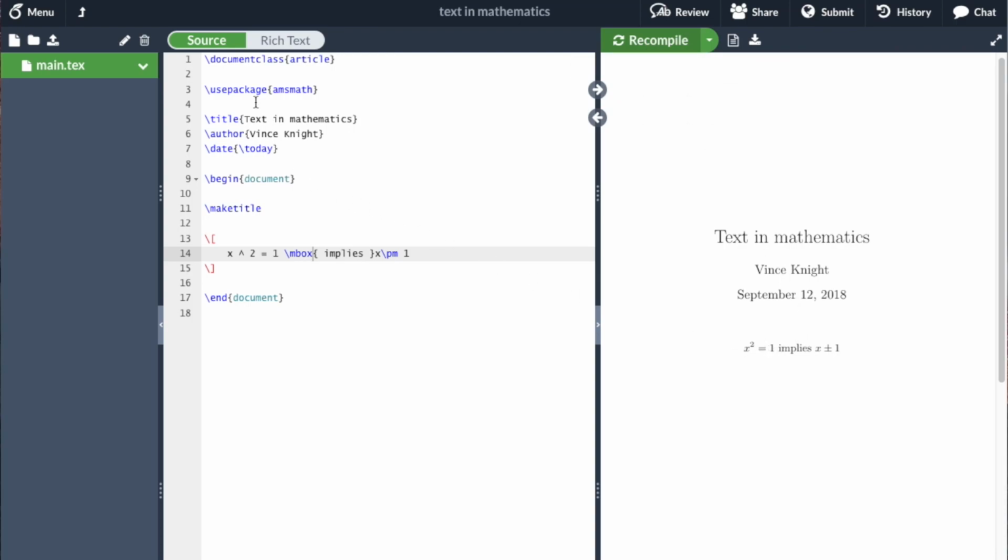And that doesn't actually use the AMS math package. But I find \text to be more readable. It's more clear in the code what it's doing. And you're going to be using the AMS math package almost certainly anyway.